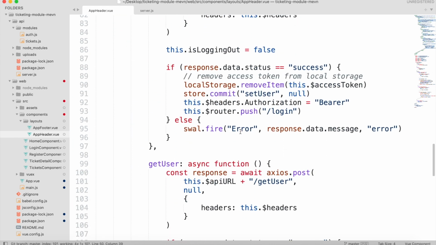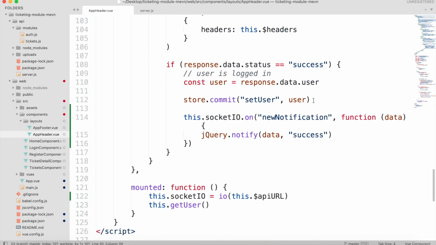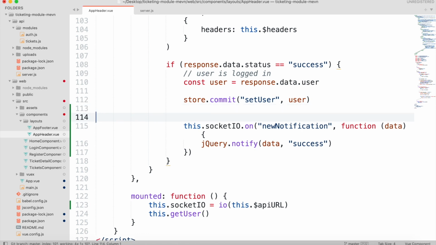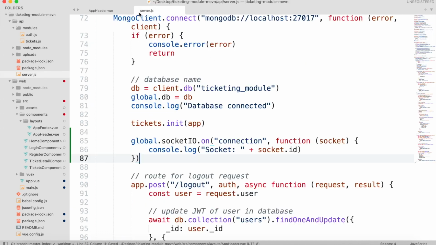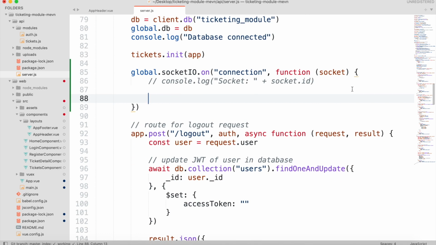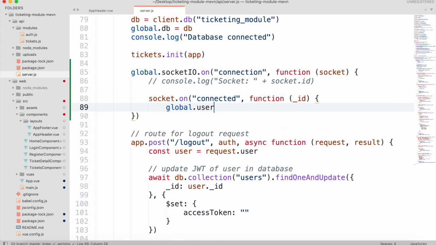Then we need to send the user ID when the user data is fetched. We will emit an event connected and pass the user ID to it. And inside connection, we will listen to this event. And save the socket ID in user's array along with his user ID.